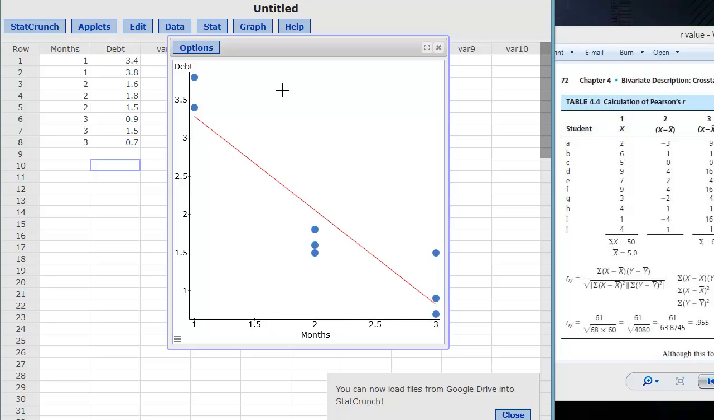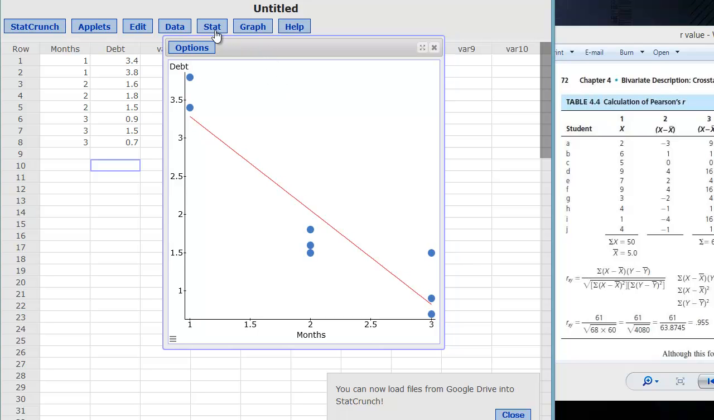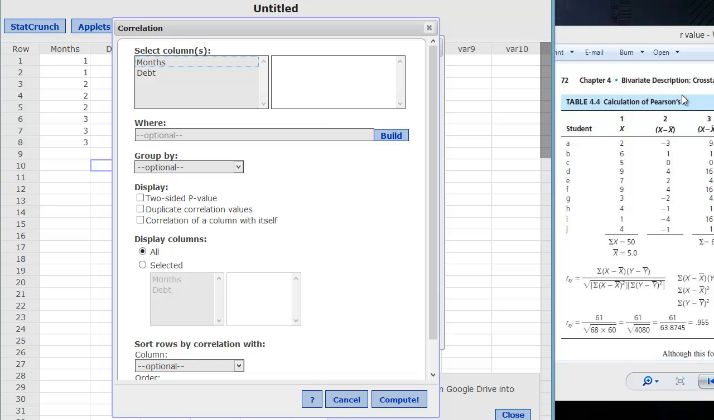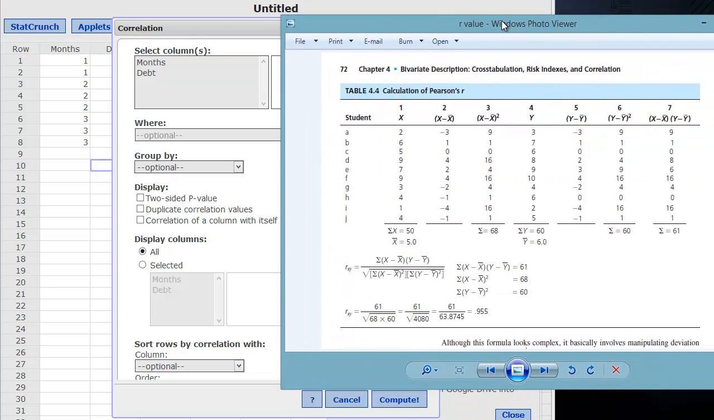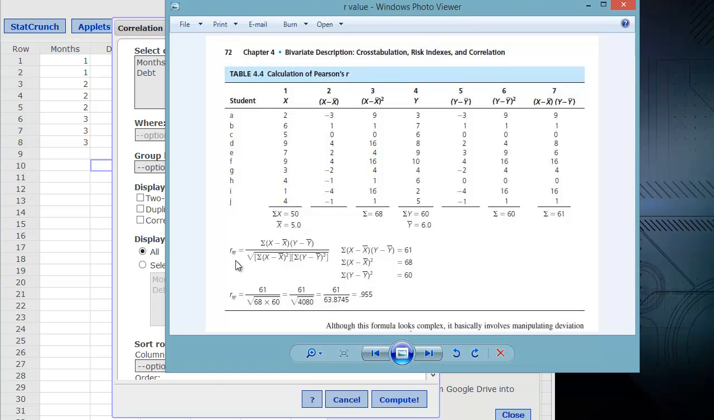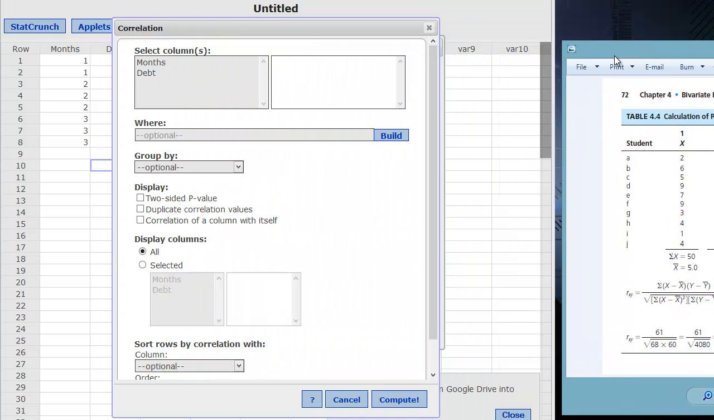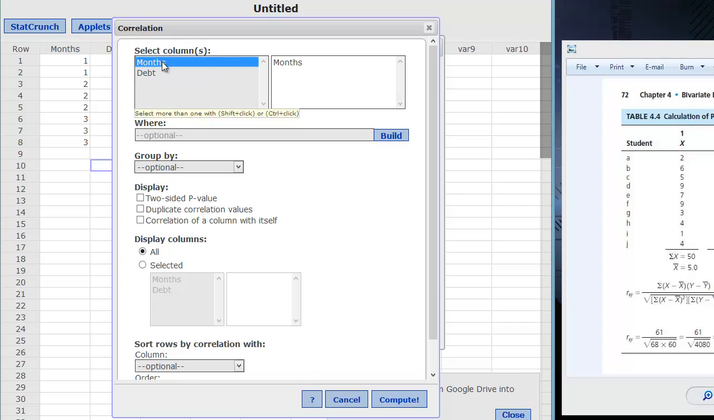The R value is calculated very quickly in StatCrunch. For that, all we need to do is click on the Stat tab, Summary Stats, and select Correlation. Now remember, correlation from the textbook is a complex formula. Well, it's not really that complex. It's just really summing up and comparing the deviations from the average for the X and Y values. So the computer does all of that for us. Again, we just click on our columns and select them.